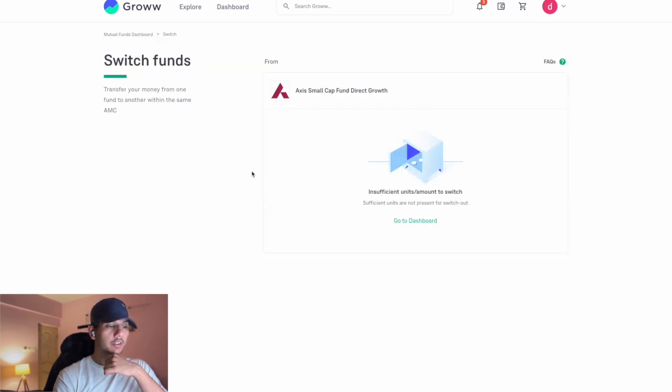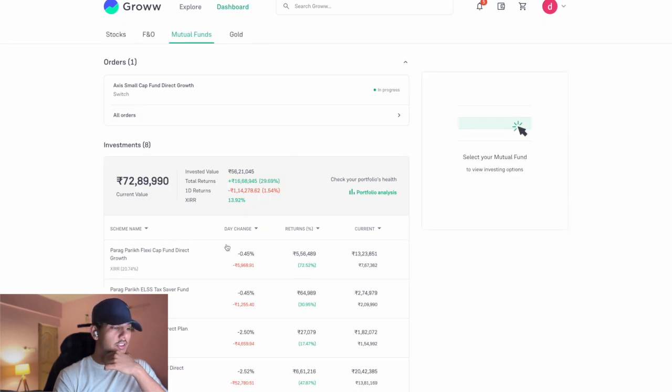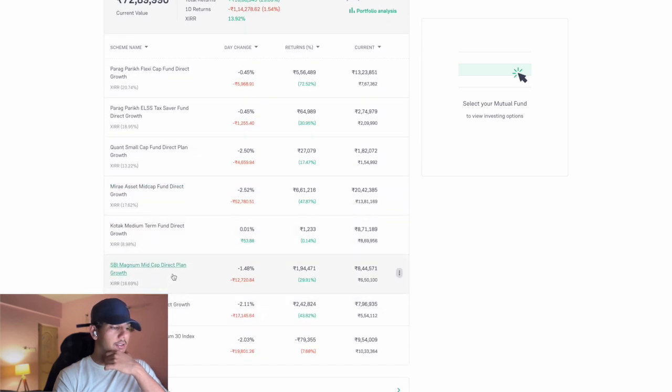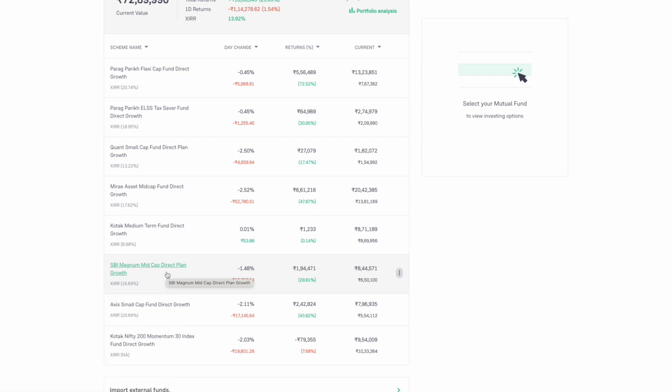I'll probably do that with the other mutual funds that I have, which are Axis Mid Cap and SBI Magnum Mid Cap. I've not decided where I'm going to move these funds right now, since I have a decent amount of debt allocation in this entire portfolio. I think I'll still like to be heavy on equities. So probably I'll switch them into a momentum fund or into any value-based index.